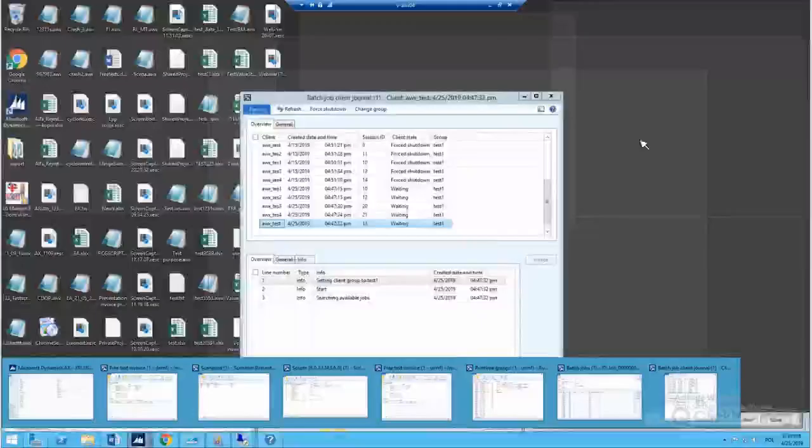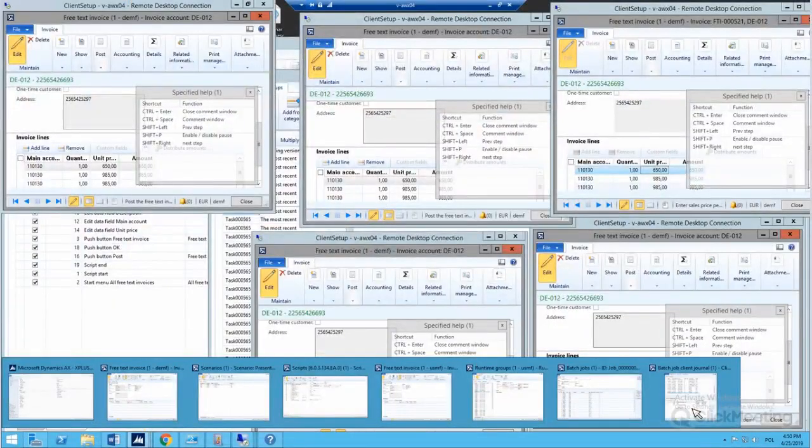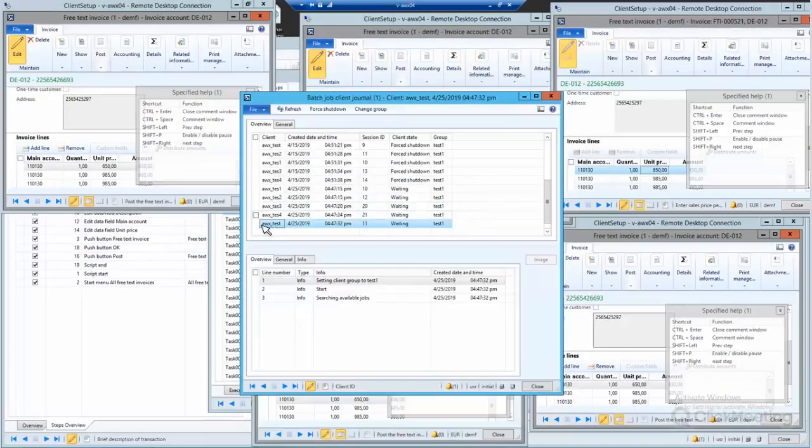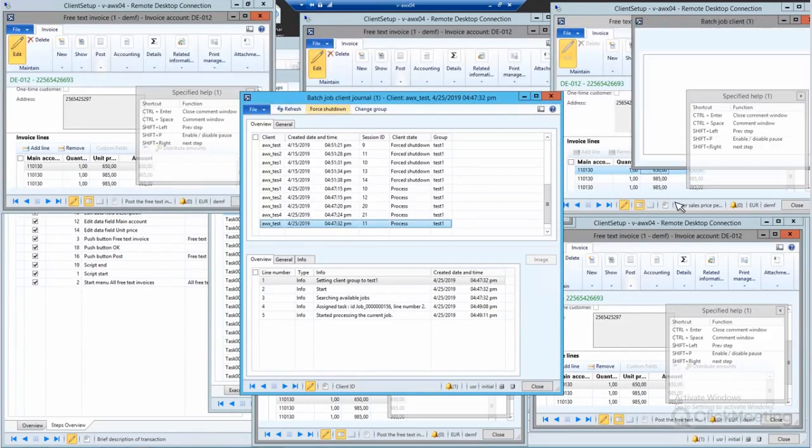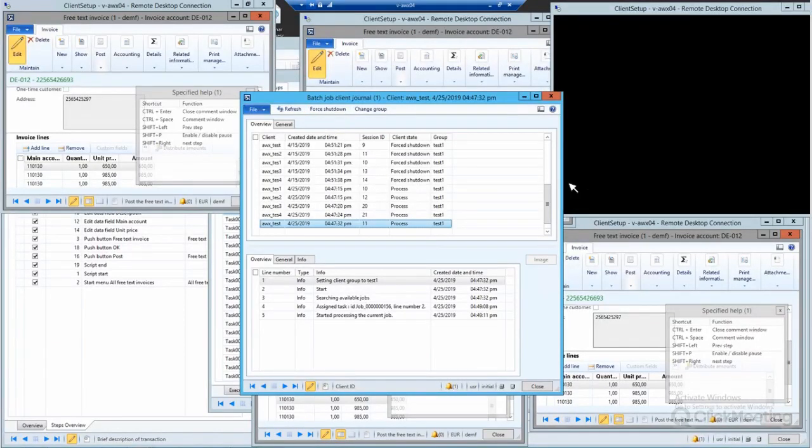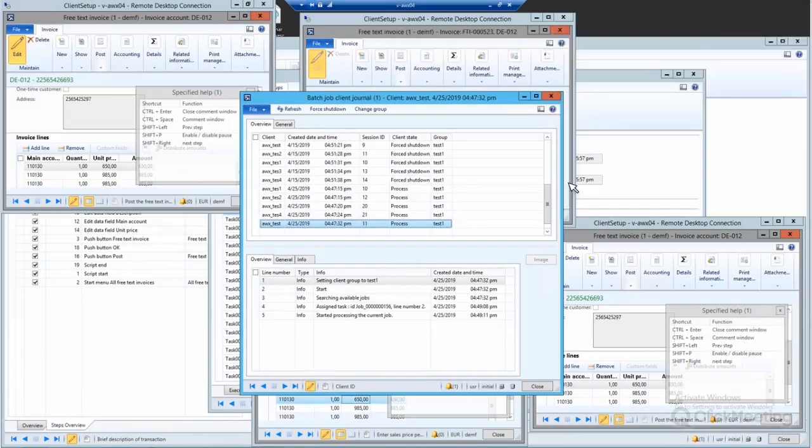So right now I can also arrange some changes. I can, of course, run different processes on different sessions. I can tell the system, all right, maybe I'm going to need to force shut down one of the sessions. So I can quickly force shutdown, and one of the sessions will be closed after it executes the task.